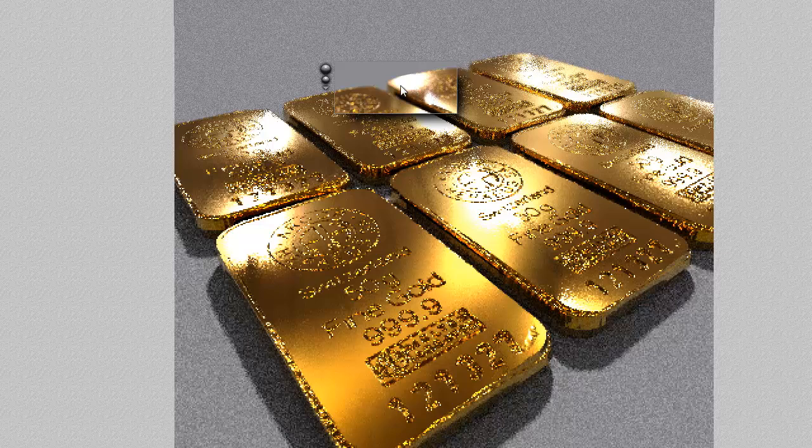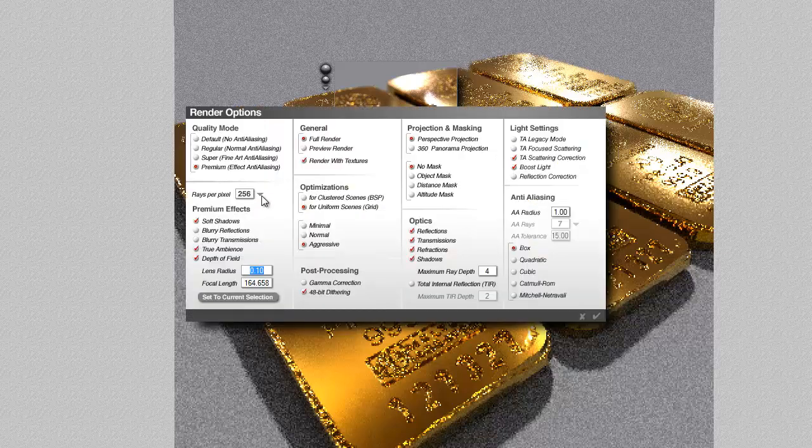Right, you can see it's still quite noisy, so what I could do is render this at a slightly higher resolution, perhaps twice this resolution, and then compress it back down using a paint package to give me a bit more, because I can't turn the rays per pixel up any higher. This is the highest value.